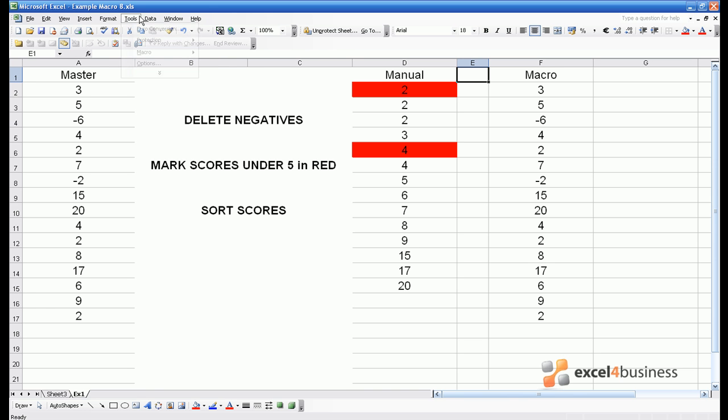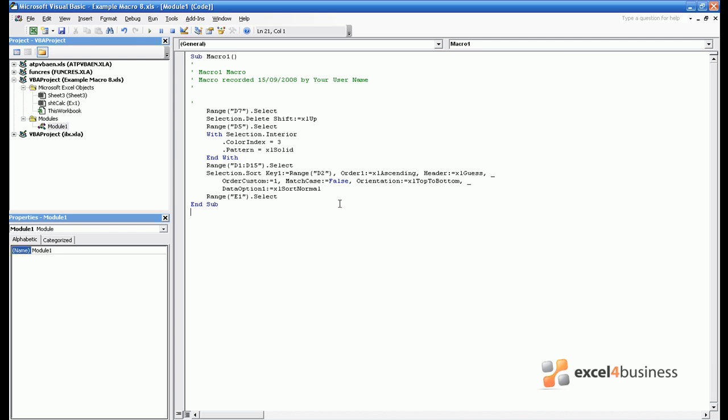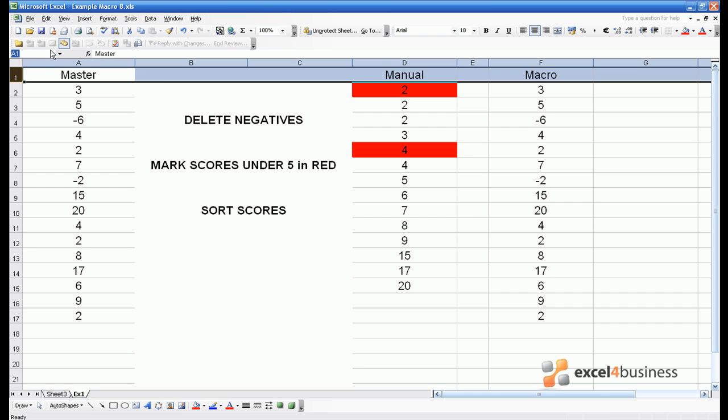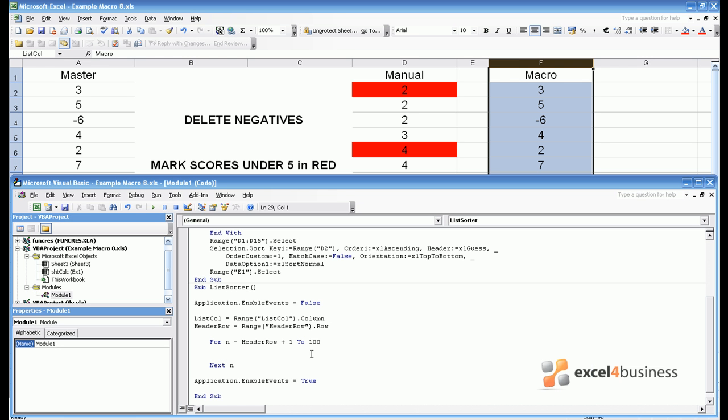Now we need to bring up Visual Basic Editor. When you record a new macro, it's put in a standalone module which we can locate. In this case, it's under Module 1. And there's the code for what we did. Below the recorded macro, we're going to start writing our own subroutine called ListSorter. As normal, we're going to define the header row and the column to be processed, so we'll call it listcol in this case. You should be very comfortable with the code I've started to write.